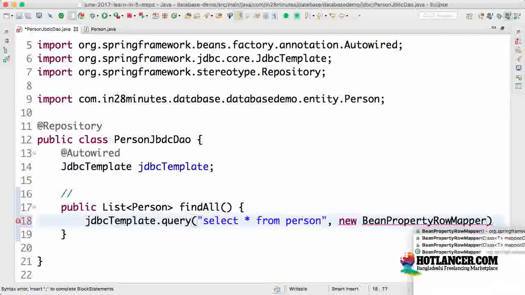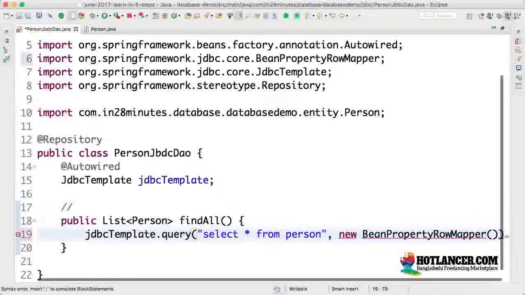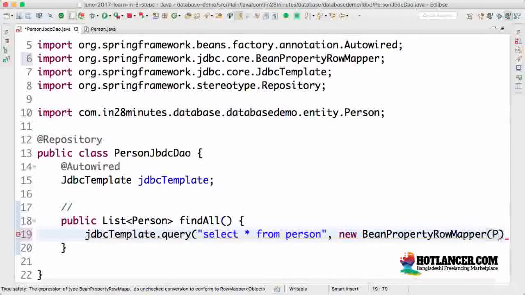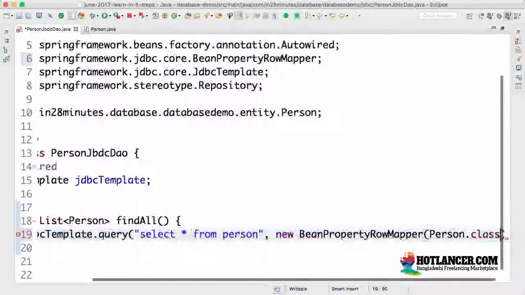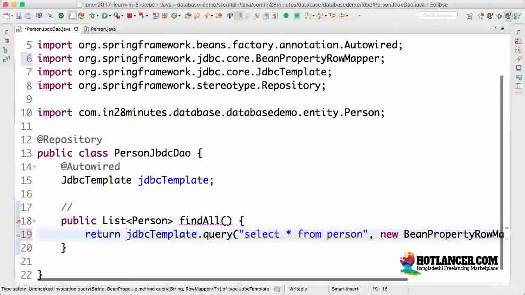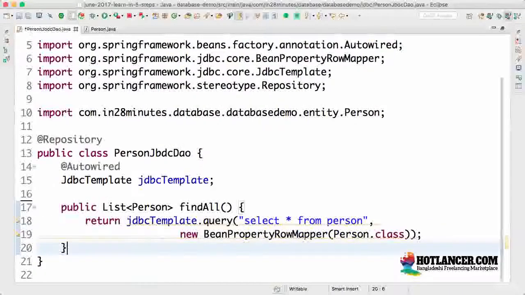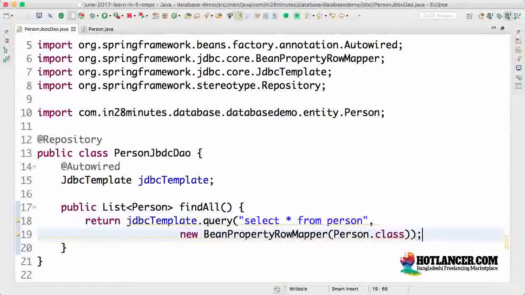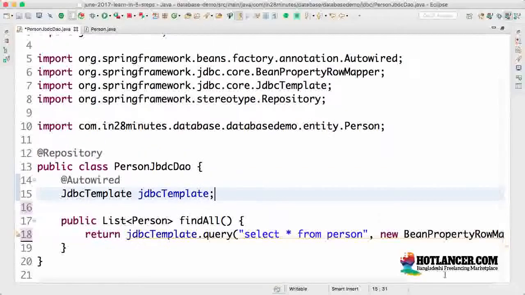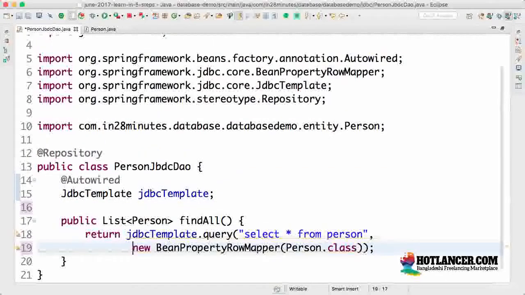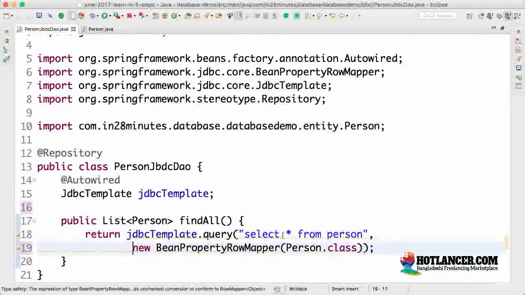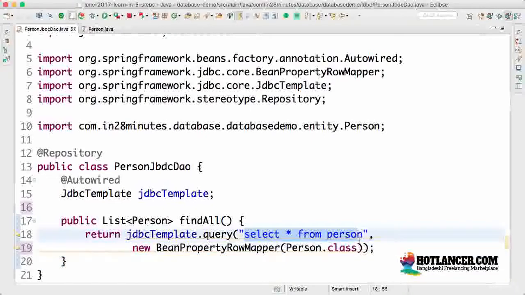Control space. I would want to import it in, and the bean is Person.class, and I would want to return this back. Let's organize the code a little bit better. This is clean, I guess. Now I can see all the code on my screen. I'll just need to press an enter. Okay, this is cool. I can see that I'm getting the select star from person. I'm using a row mapper.